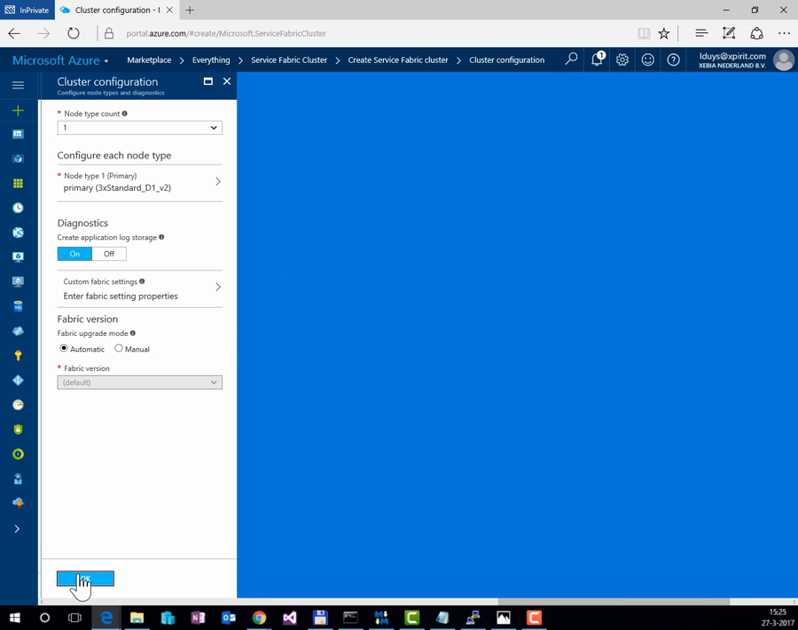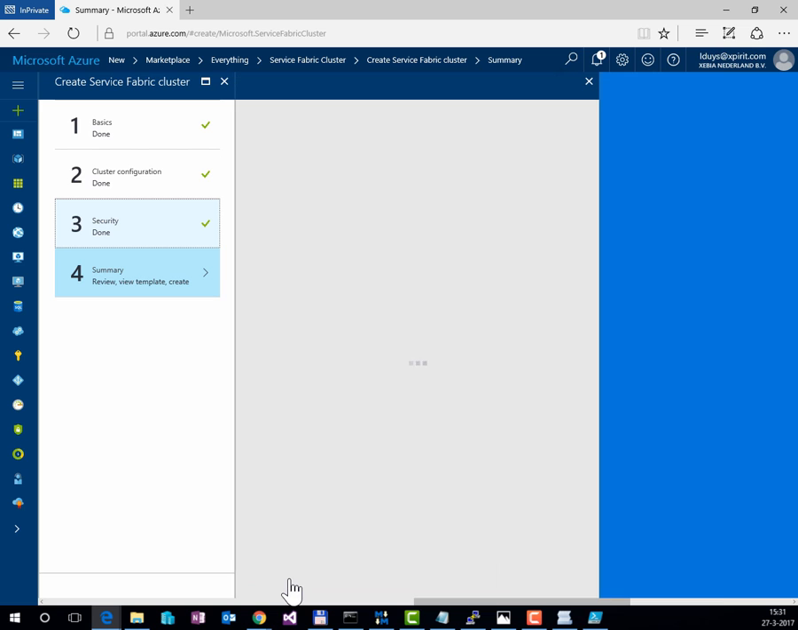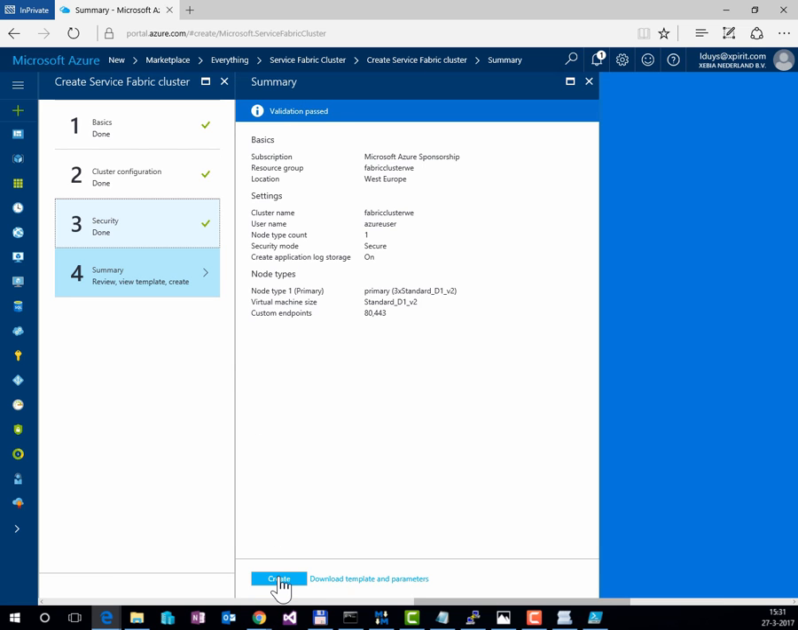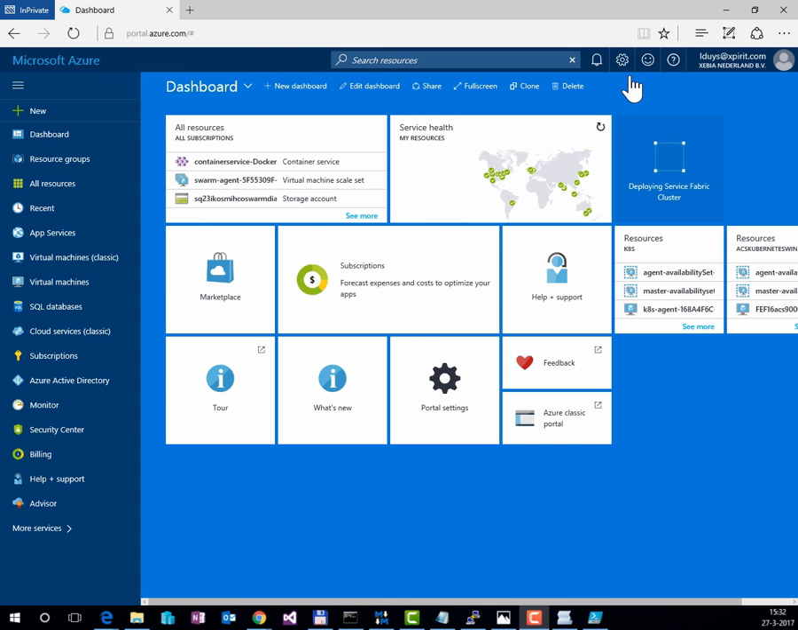And now I need to configure security settings for the cluster. This is where I get to use the certificates I uploaded to Azure Key Vault earlier. I will copy and paste the values I received when adding the certificate to Azure Key Vault. The certificate thumbprint will allow Service Fabric to find the certificate from the store later on. Please note that the Key Vault and the cluster must be in the same subscription. When I click OK, I will be presented with a summary view so I can validate if all my settings were entered correctly. This looks okay, so I'm going to click Create to start the deployment of my cluster.